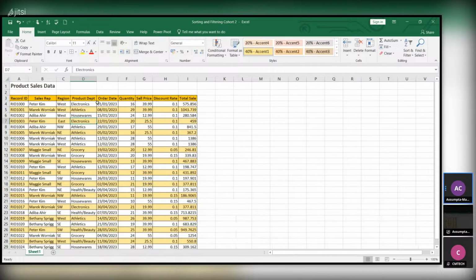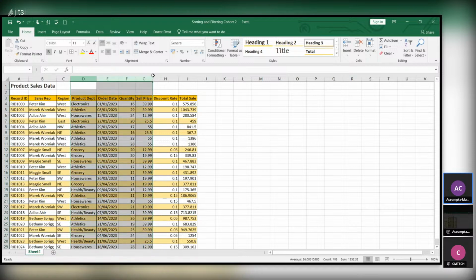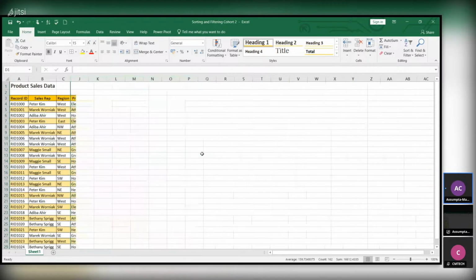Okay, another thing Excel can also do is hide columns. So let's say, for instance, your boss wants to see a particular data set, just the record ID, the sales rep, and the region they're in. They don't want to see all these other ones here. We can simply highlight all these ones, right click, and then hide.